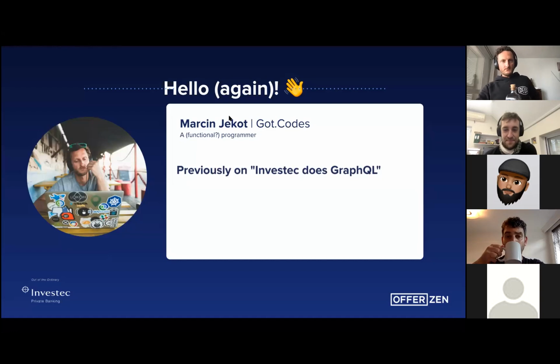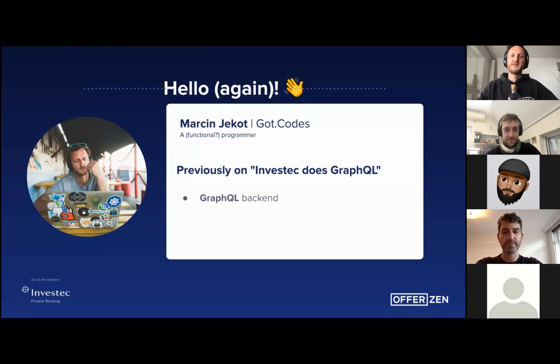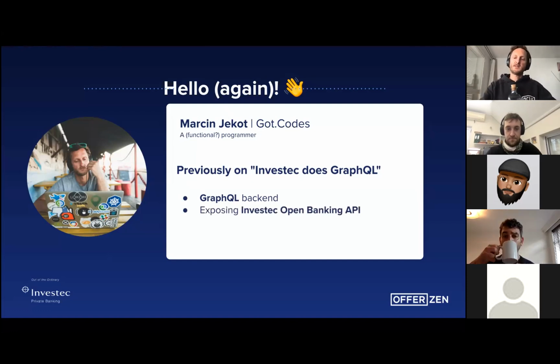My previous talk here, I did feature here before, and my previous talk here was related to the one I'm going to be doing today. Last time we created a GraphQL backend for the Investec API. As you know, if you were here before, we basically exposed the RESTful parts by using a GraphQL interface.